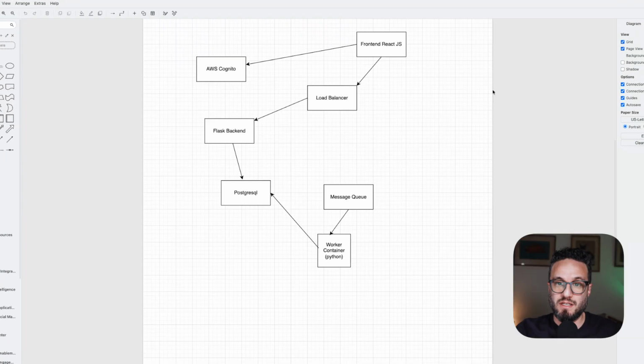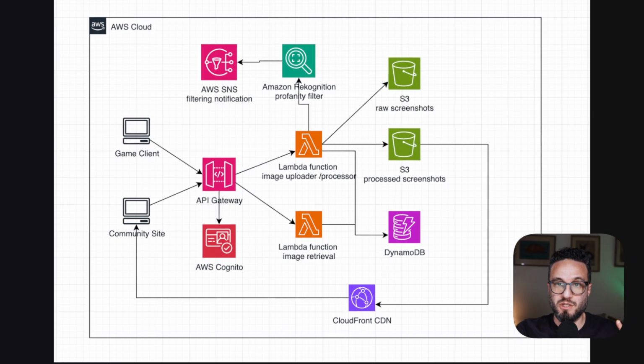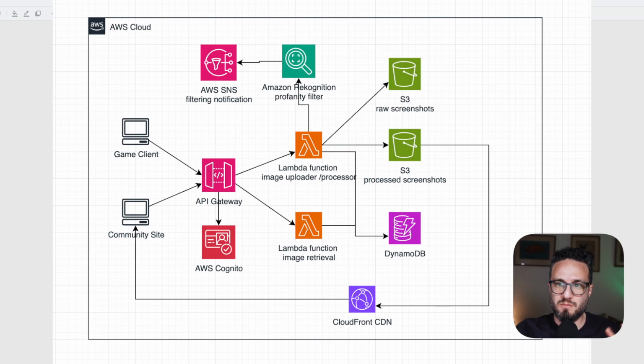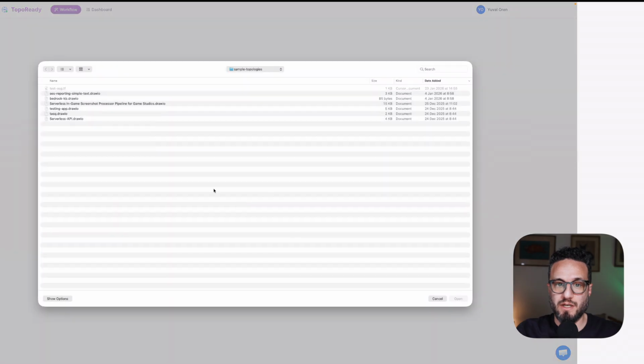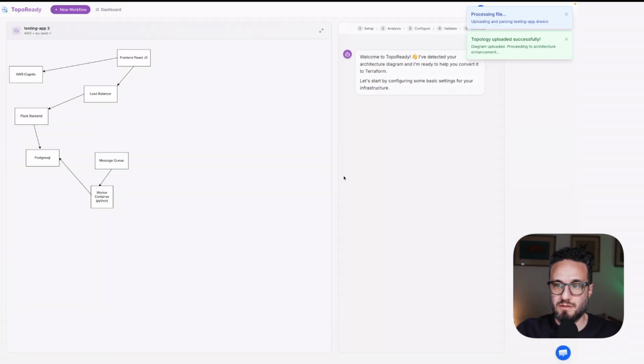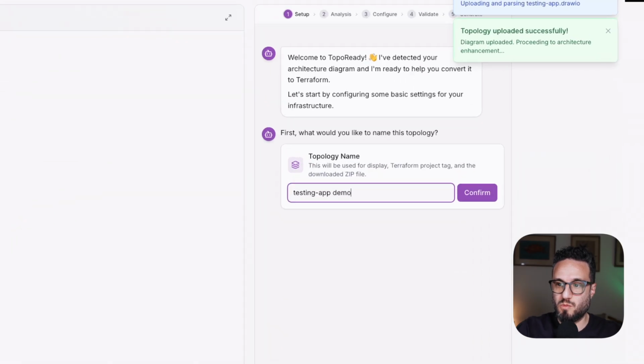This is an AWS architecture, a simple one that I created. You can see that I'm not using any icons for AWS, but you can use those as well. And some of it is a bit abstract, like a front-end React JS app. And I want to create Terraform for this. So here's what I'm going to do. I headed to TopoReady, and I'll upload the architecture that I have. We'll call it Testing App Demo 1.